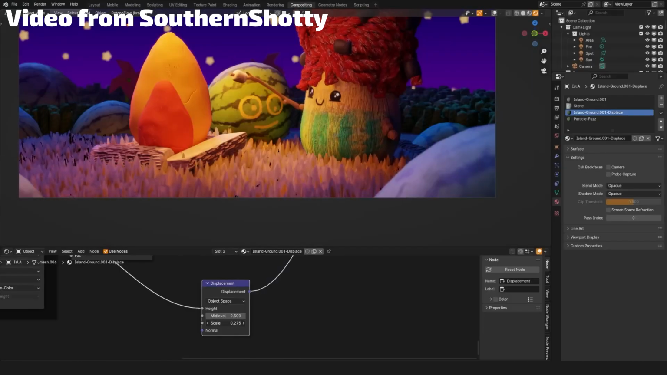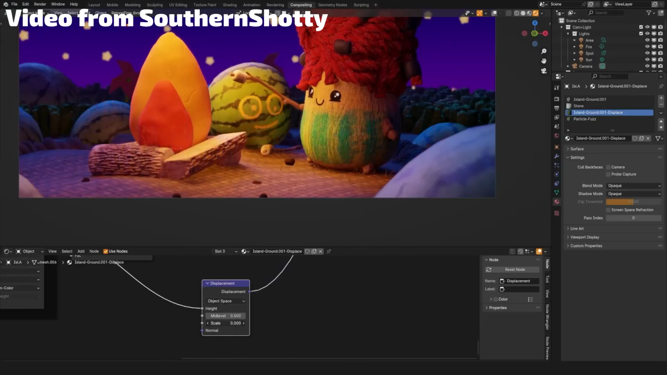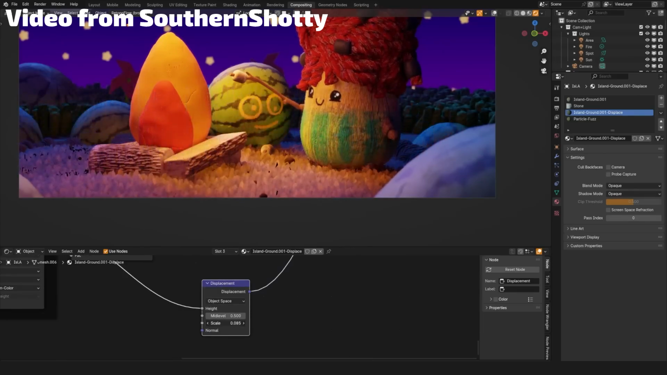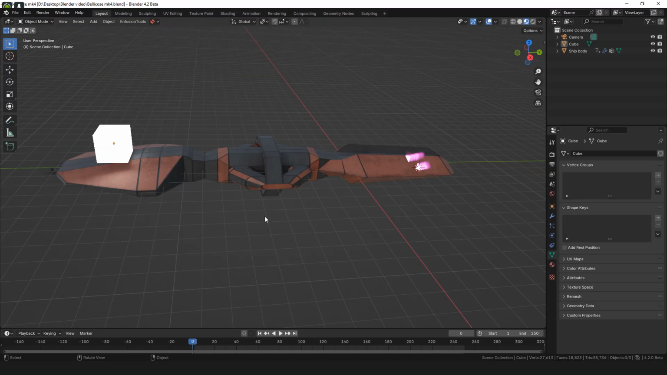Another big change that I don't have an example of, but Southern Shoddy showed off, is that EEVEE now has support for displacement in real time, whereas previously it was only supported by Cycles. So yeah, that's EEVEE Next. I hope you all download it and check it out. Make sure to report any bugs you see.